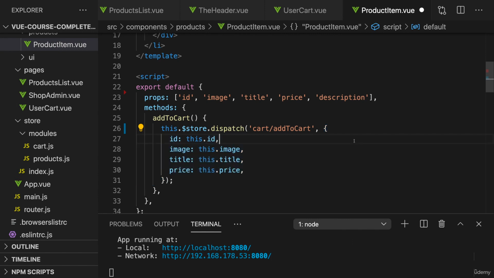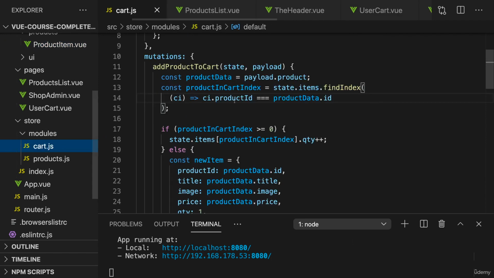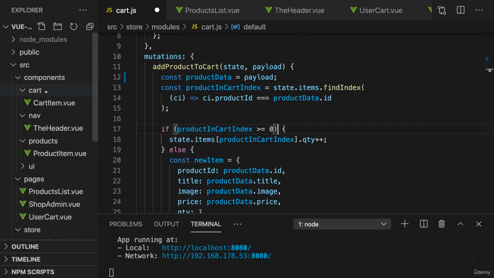Now, if I just pass the entire object like this as a payload, there is no product key in there. So we either nest this data into another object under the key product in this payload object, or we pass the payload like this and adjust our logic in the mutation to simply set payload as we get it equal to product data, from which we then extract ID and so on. And that's what I'm going to do because it means less code changes.